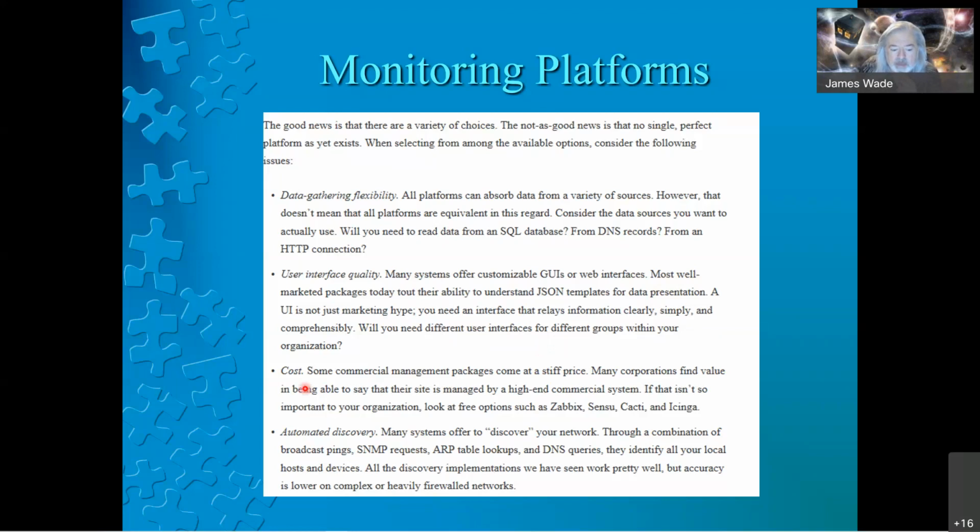Cost. Some commercial management packages can be a stiff price. Yeah, there's open source monitoring tools, and there's ones you pay for. And when it says stiff price, folks, we're talking millions of dollars. Millions. I've installed monitoring tools that cost the company millions of dollars. Automated discovery. Okay. Well, is it too much? It's all relative as to what you do for a company. Okay. Is it too much? What do you do for a company?